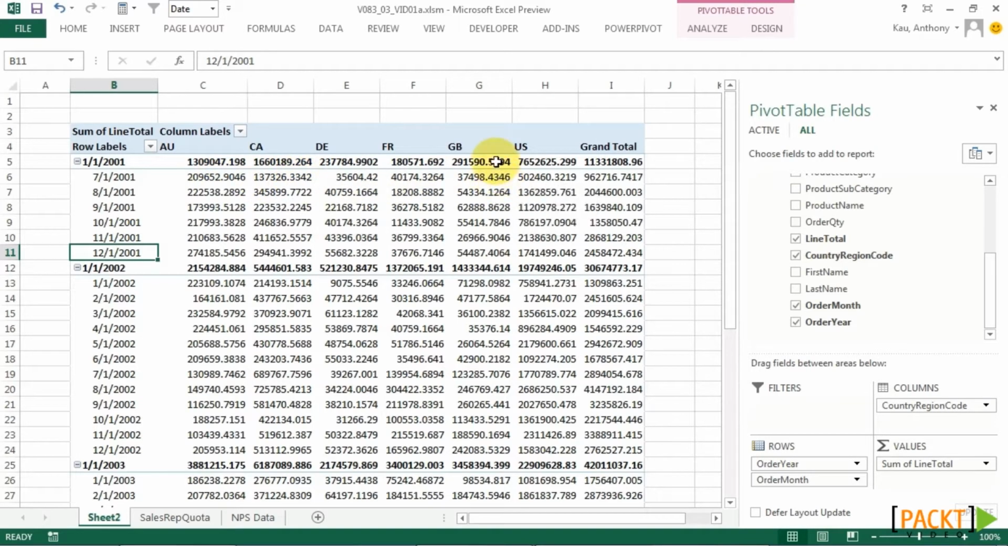So we can see in Great Britain for July we had sales of 37,000, whereas in the US at that same time period we had sales of 500,000. And our total sales for all regions was nearly $1 million. Let's go ahead and title our sheet, and we'll move on to the next pivot table. We'll call this Sales by Region.